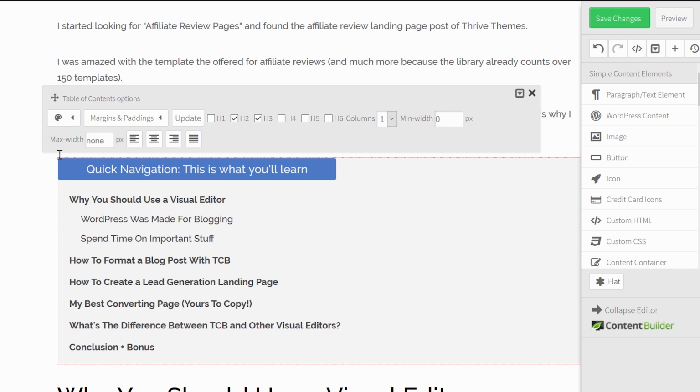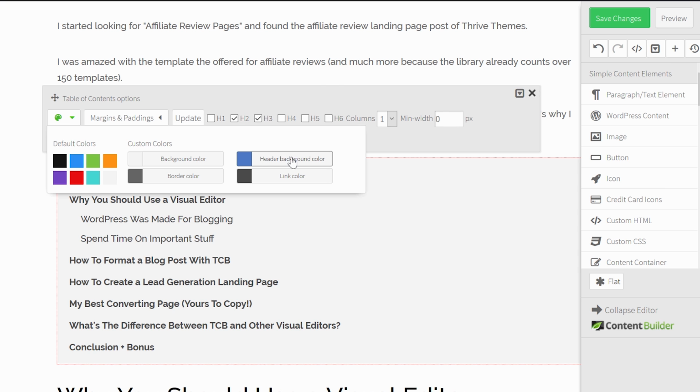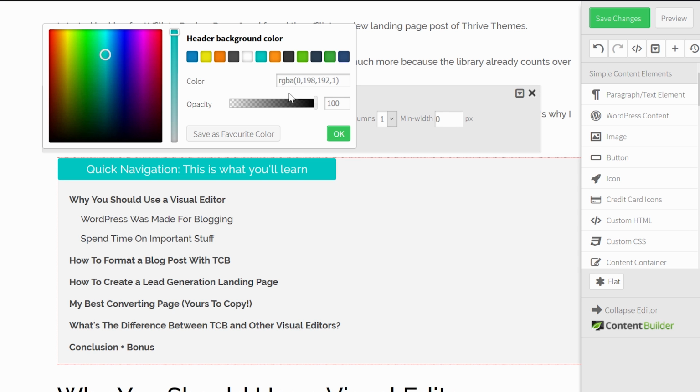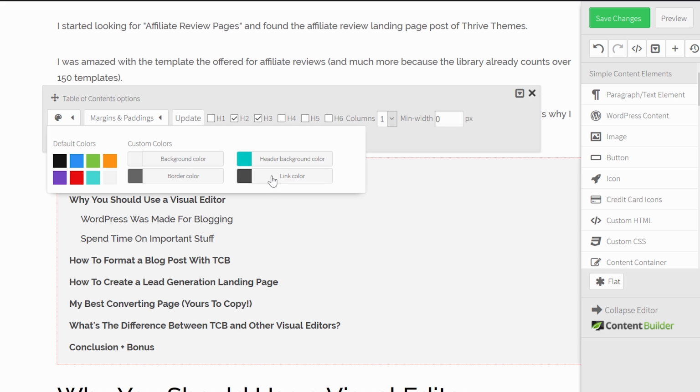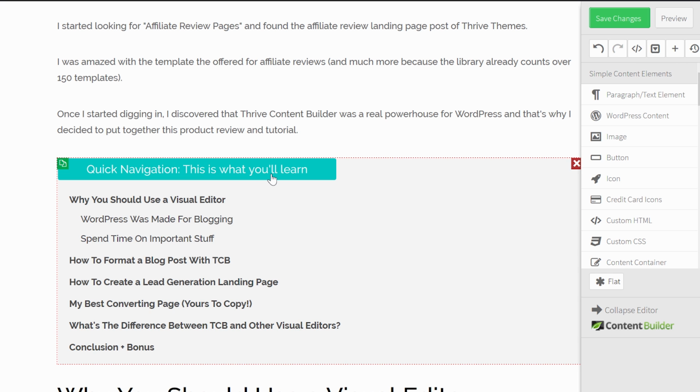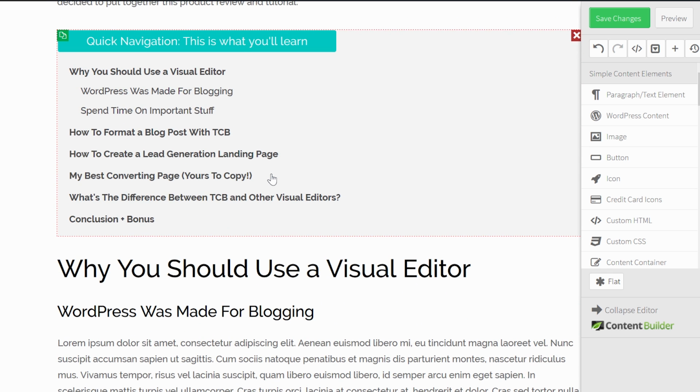Let's go into the element and change the color. So here the header color, you can choose any color you like and that fits your brand. And you can change the background of this box, etc. You can really change everything and customize everything in this quick navigation element. So this is a really cool thing that you can do with Thrive Content Builder.